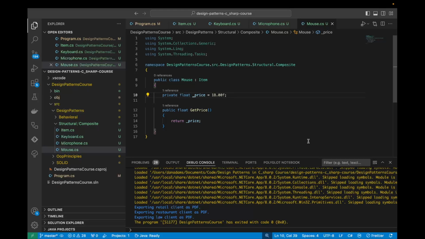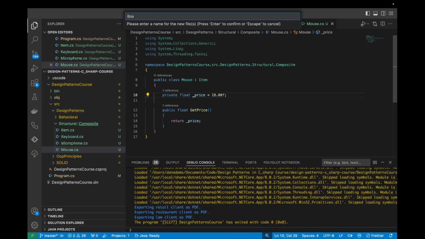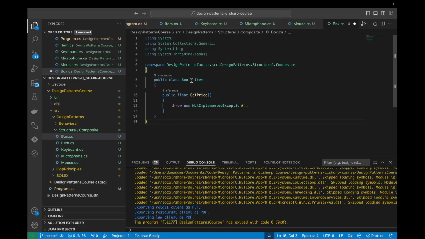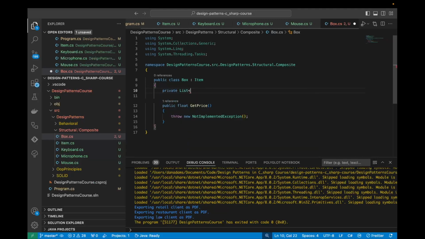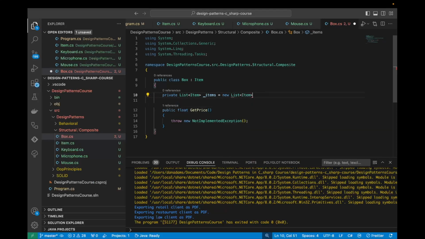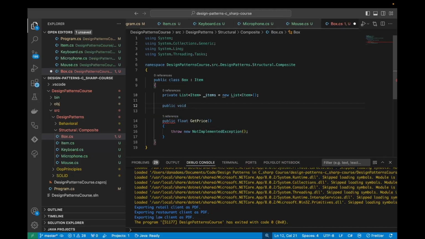Okay, so now let's create our box class. And a box, remember, is just a sort of class that stores a group of items. And a box is also an item itself, so let's implement the item interface. And now a box needs to actually have a field for storing a list of items. Okay, let's also provide a method for adding items to the list.